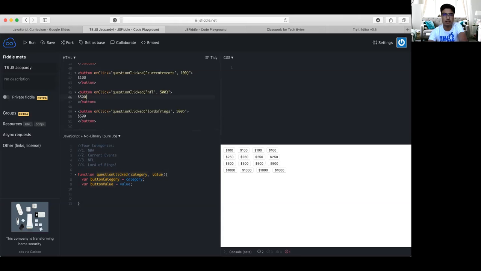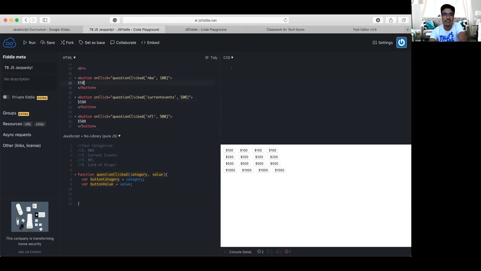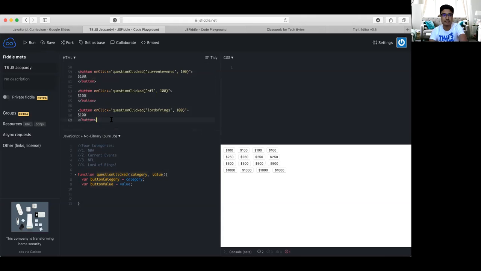Just changing the values, guys, of the parameter we are passing in so that we can correctly add the points whenever the user gets the question right. And then one last category, that being the $1,000 buttons.